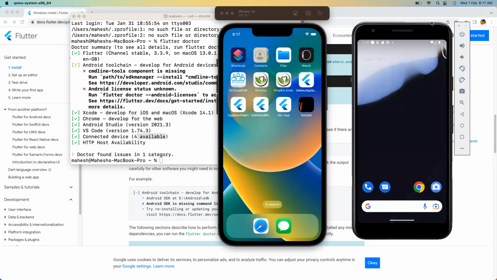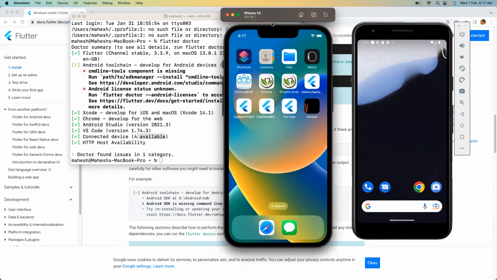This device is called an emulator, and this device is called a simulator. Please note down, guys. Which one is iOS related? Simulator. That is the one simulator. This is an emulator. So that is the differentiation between these. Now, how many devices are available? Four devices available, right? So totally 4 devices there.